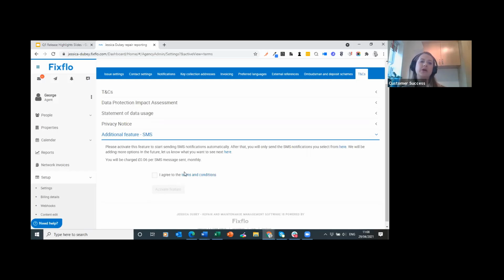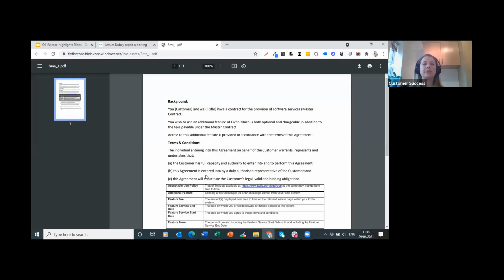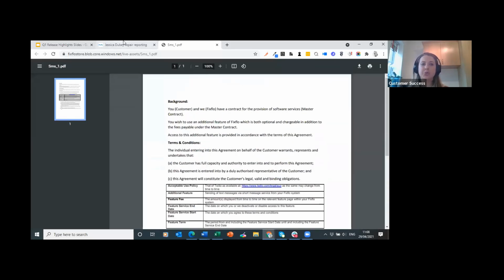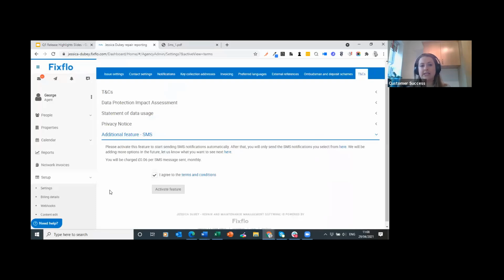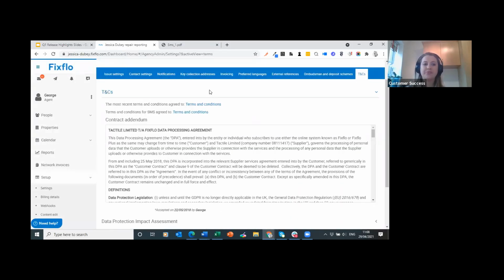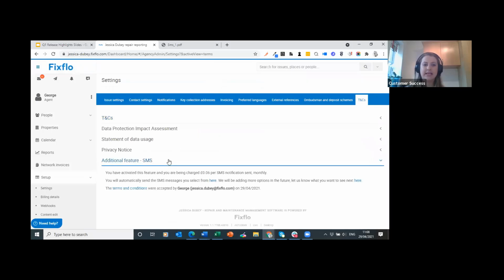But with administrator rights, you will be able to click into Setup, go to the T's and C's tab, and then obviously go here to look at the terms and conditions. It will open up a new tab for you, allowing you to view these terms and conditions. And once you are happy, you can then agree to the terms and conditions. Once you've agreed to them with this checkbox, you can activate the feature. Easy as this, obviously once you're happy to do so. And then you can see here, you can always access the terms and conditions, but that has now been accepted.